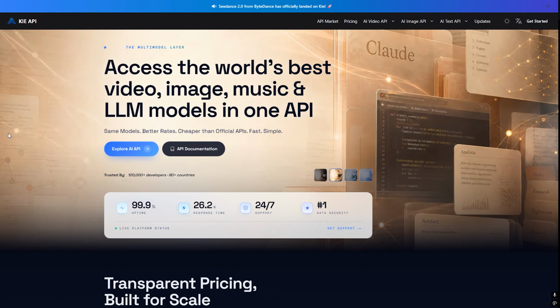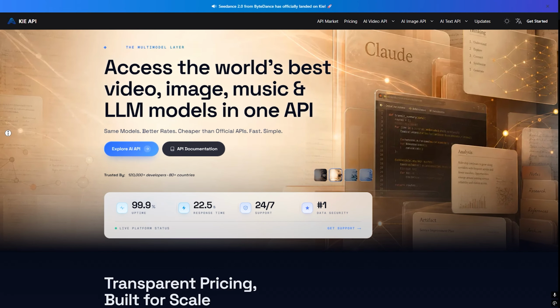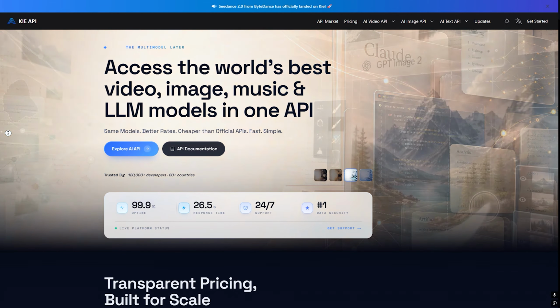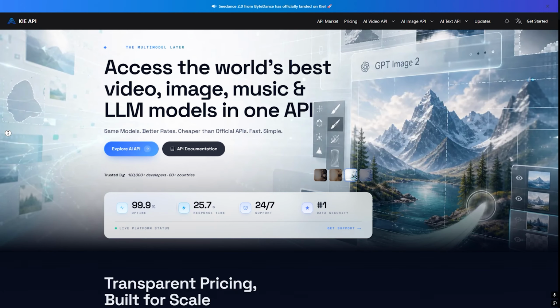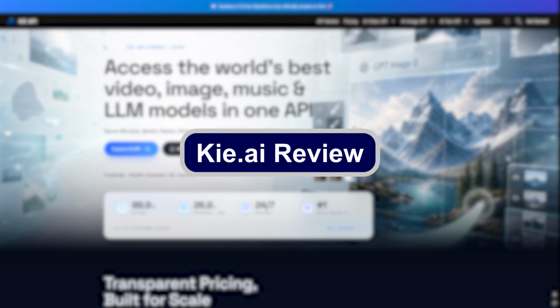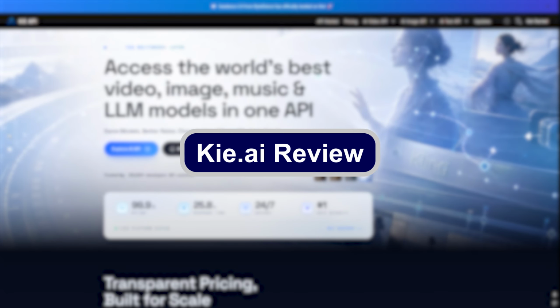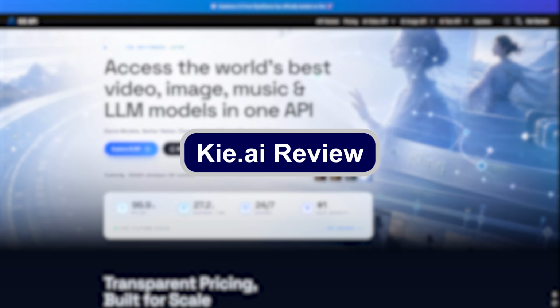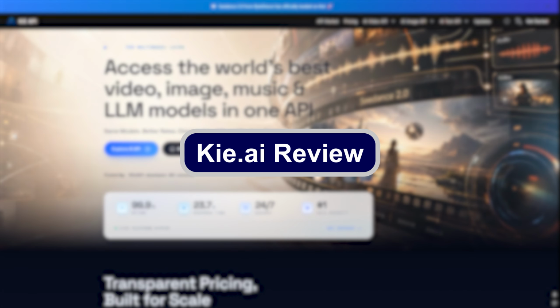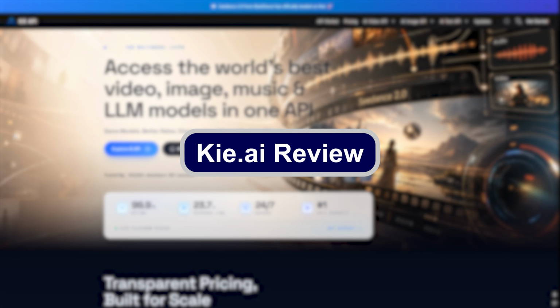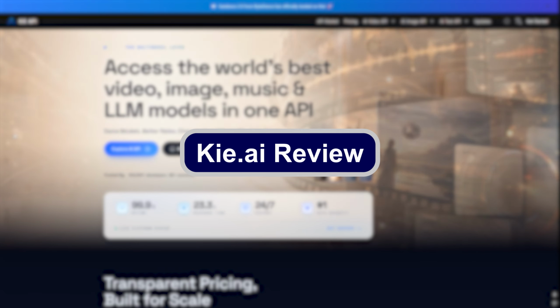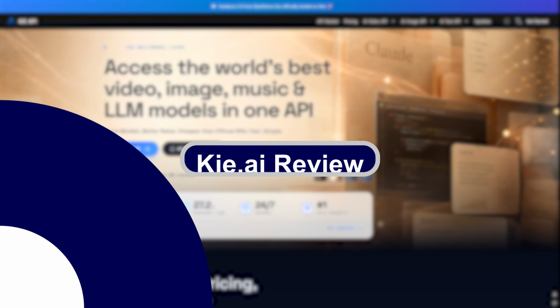If you have been looking for an AI platform that helps developers integrate powerful AI models into apps quickly, then you have probably come across Kie.ai. But is it actually worth using in 2026? And who is it really for? In this video, I will cover what Kie.ai is, its main features, pricing, pros, cons, and whether it's the right AI platform for you. And for now, let's get into it.